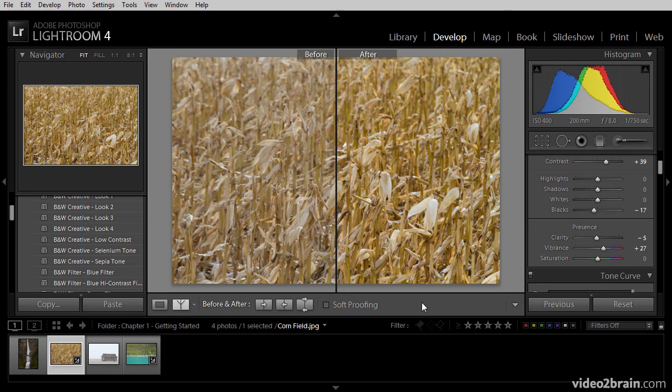As you can see, the before and after view can be very, very helpful for evaluating your images and making a decision about whether or not you need to further refine your adjustments.